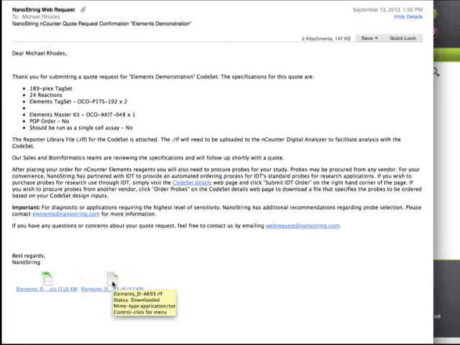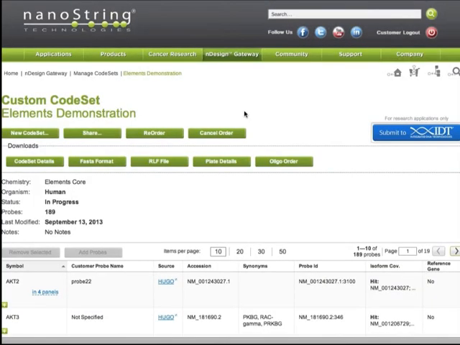And from this email, we can return to the code set details page by clicking on the link. This brings me back to my code set details, where I can now send my order directly to IDT by clicking here. Alternatively, I can select Order Oligos and get details to order from another vendor. Please contact NanoString for additional details on ordering from an alternate vendor. For most research applications, NanoString recommends ordering standard probes via this mechanism. For diagnostic or similar applications, contact NanoString for additional recommendations.